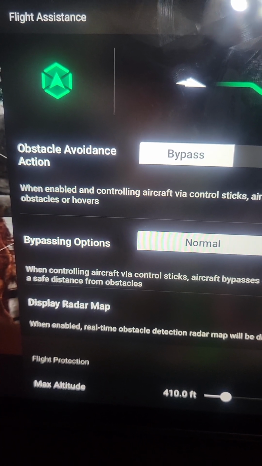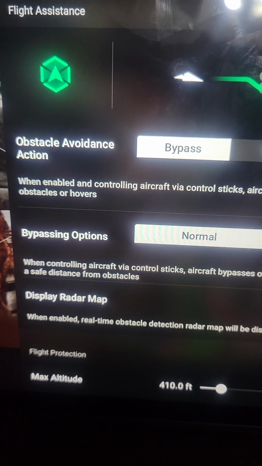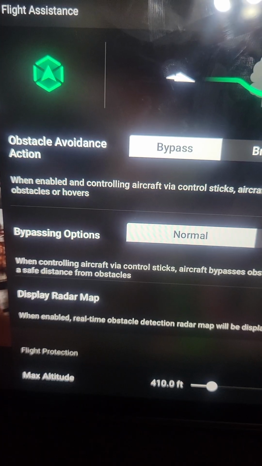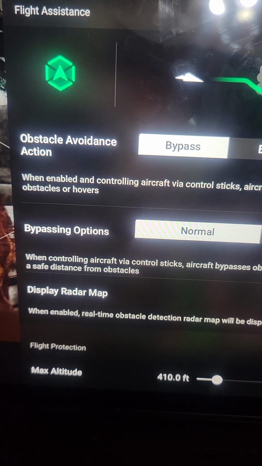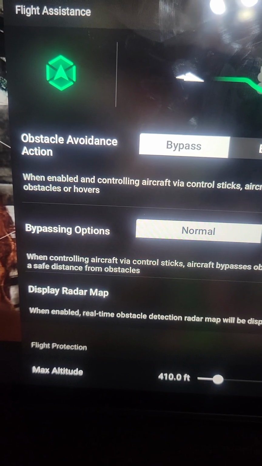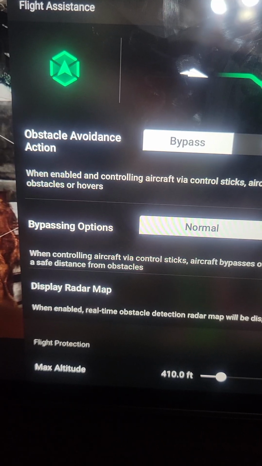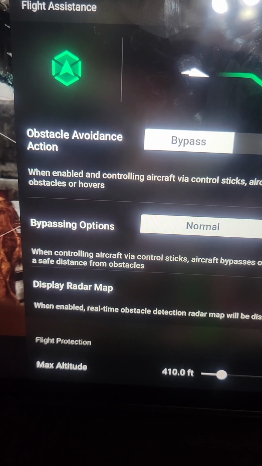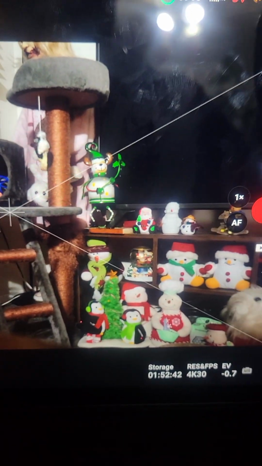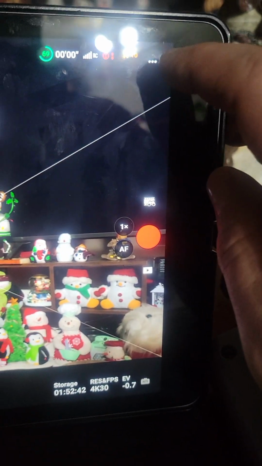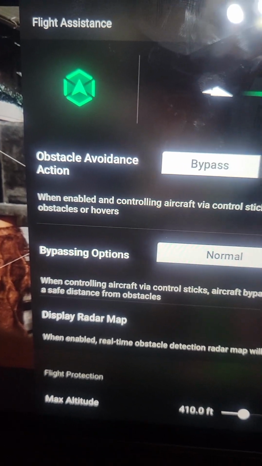Here's a quick little tutorial of everything with the DJI Mavic 3 Cine and with other drones, relating to the mini drones and all the other drones, and the safety. So we're under the three dots, which is right here, and you're basically going to be clicking that. You're going to be going into the settings of the flight assistance.